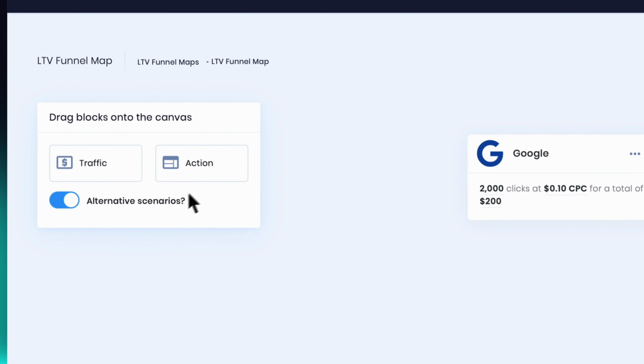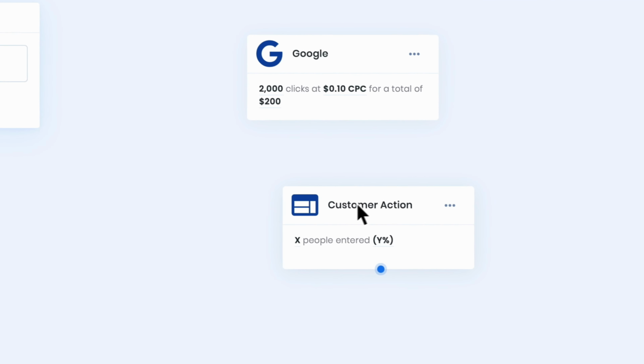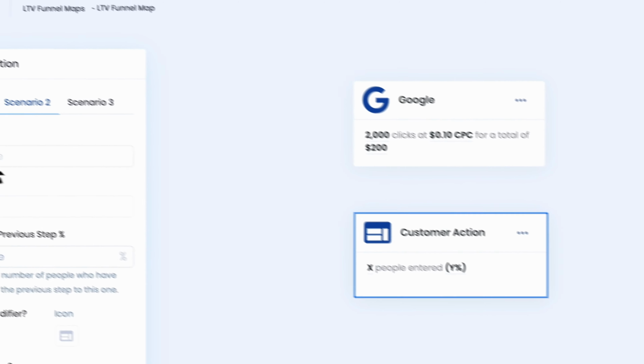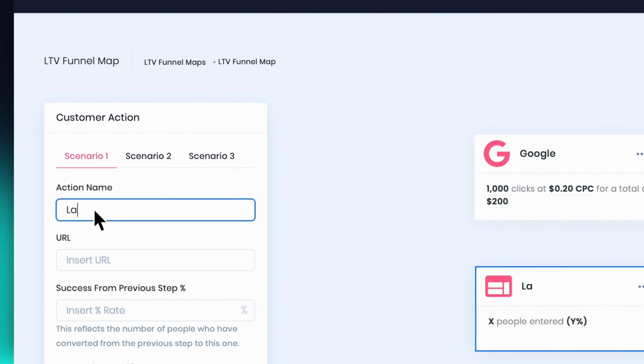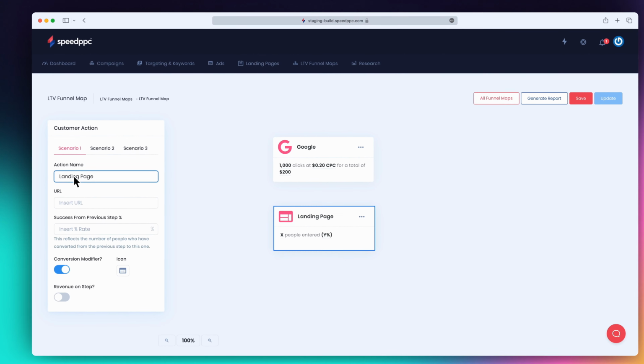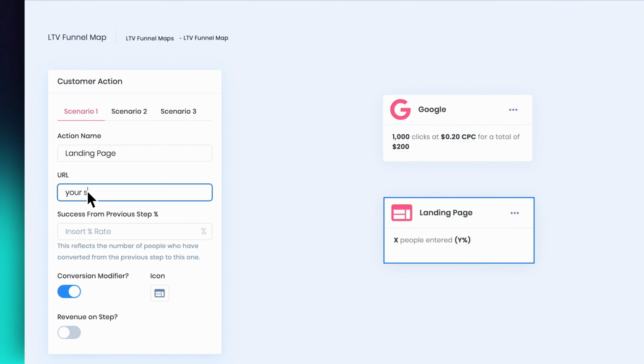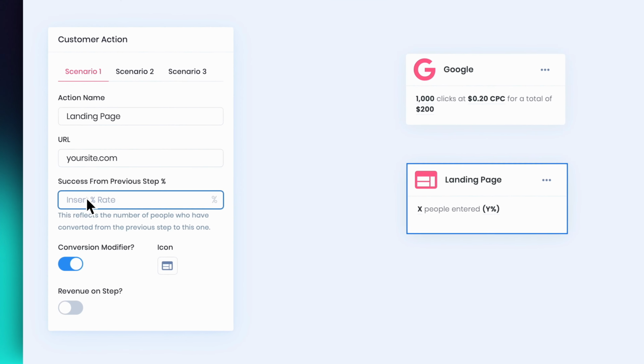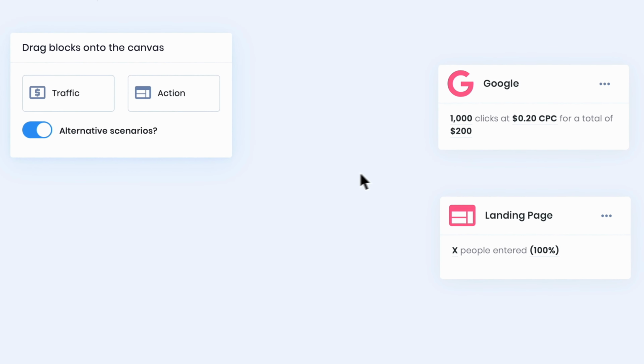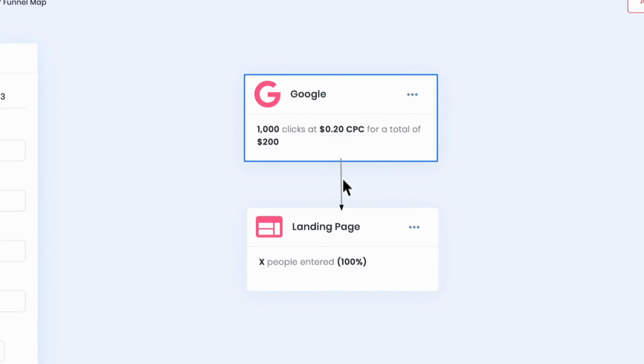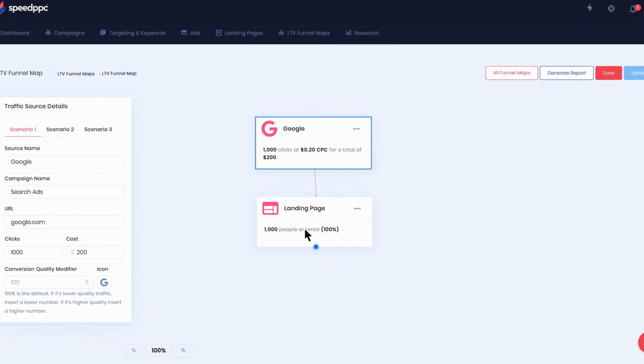The next step is to drag an action. These actions are very flexible and can be almost anything you want. Typically, the first one will be a landing page action. So we will click on the scenario and add that in. You then want to join that to the original block.